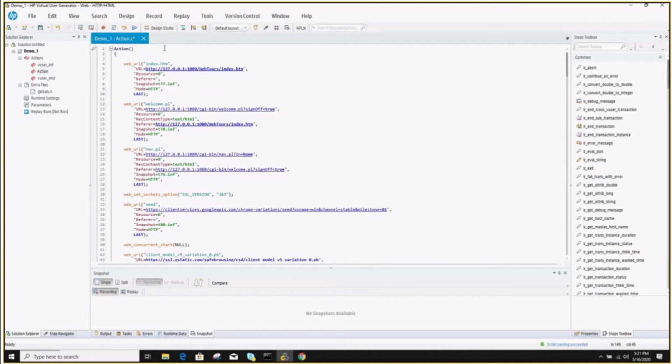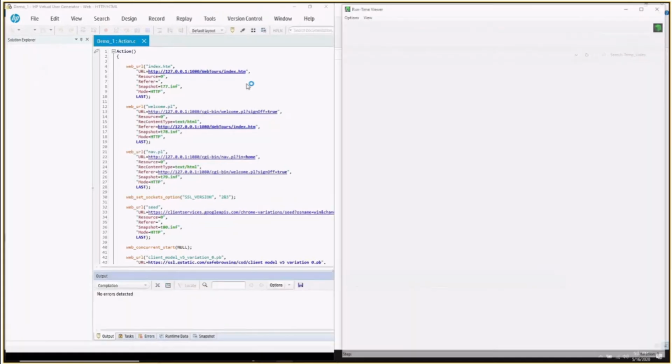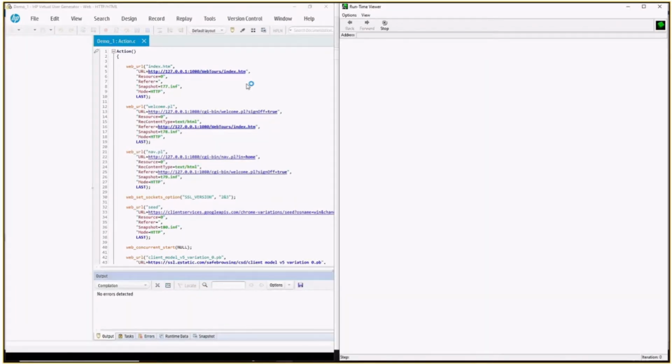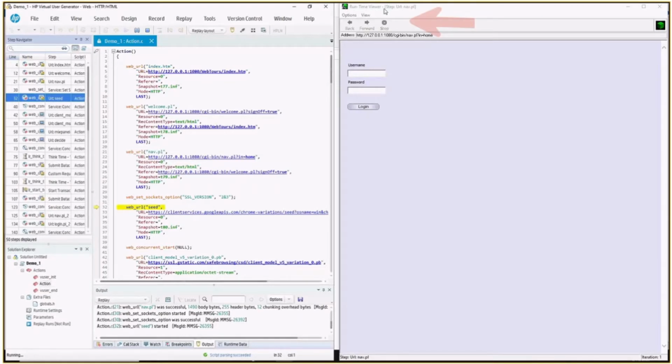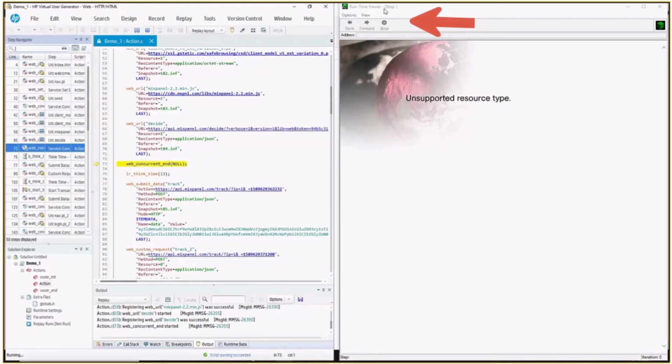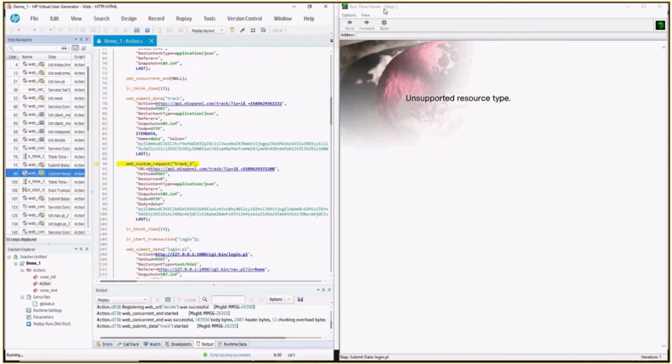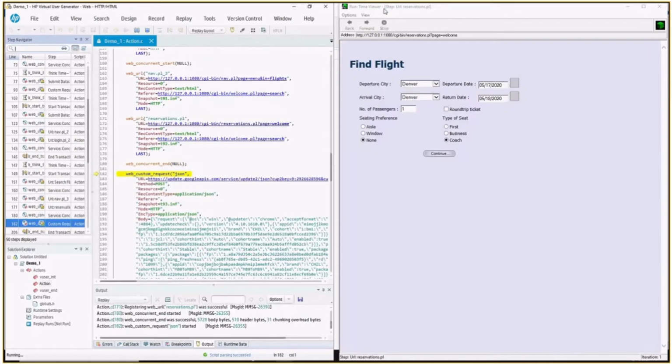What we'll do is we'll just straightforward run this. I know that we will be getting some errors, but I want to show you that. So I will click on run. Now it is running the script which we have just recorded. This is the runtime viewer. It shows you what response we are getting when you are running the script in real time.